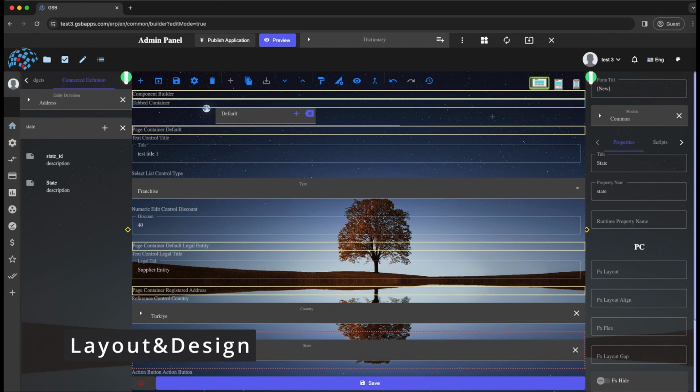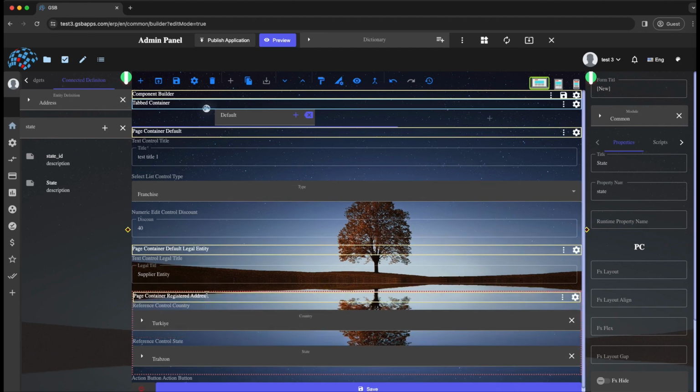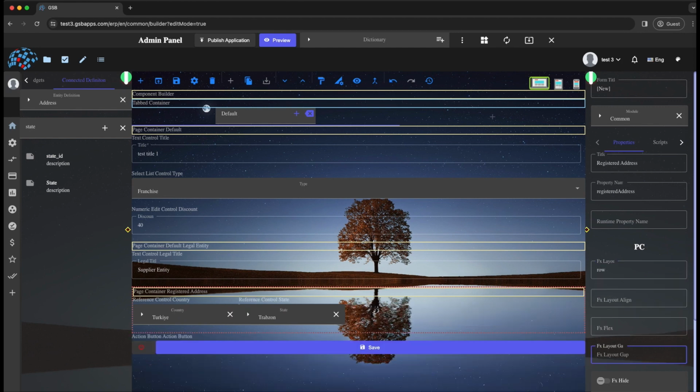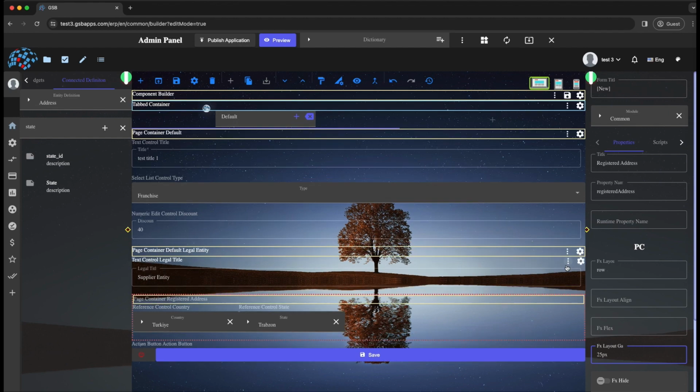Now, let's change the layout of our form so it's going to be responsive and better looking in mobile. Also, we might add some design properties such as background and simple stuff. GSB makes use of full CSS properties along with Flexbox layout. If you don't know about them, you can do a simple Google search and you will have a ton of resources to learn from. So I'm going to click on the registered address container and I want to make it a row right now. And let's say this has a gap of 25 pixels.